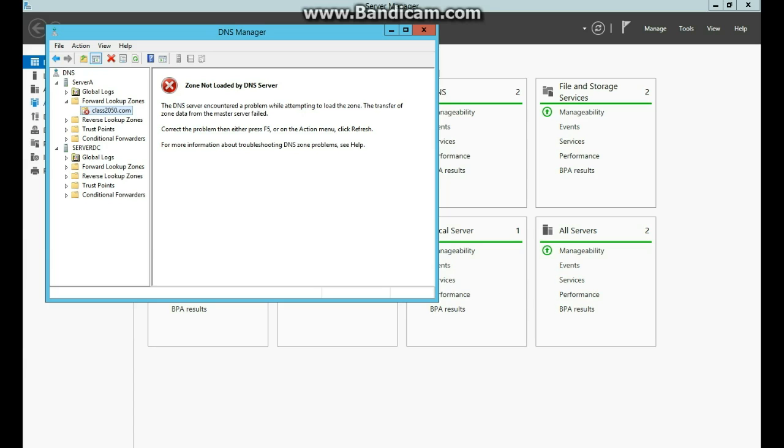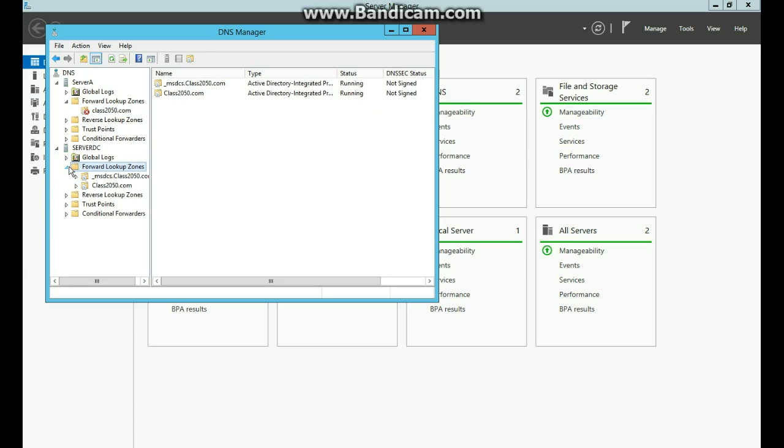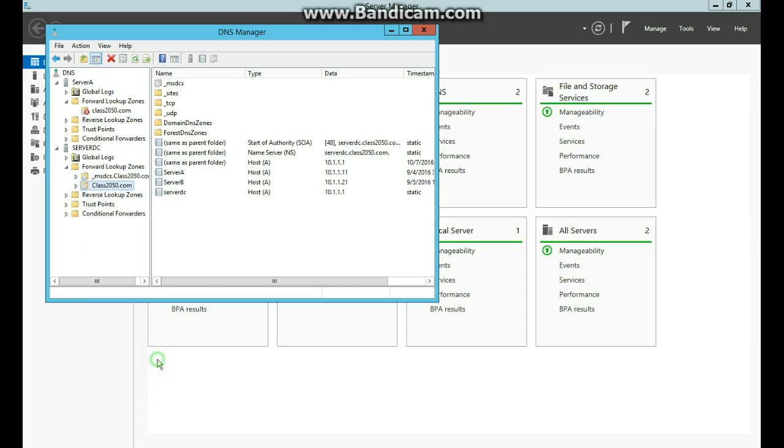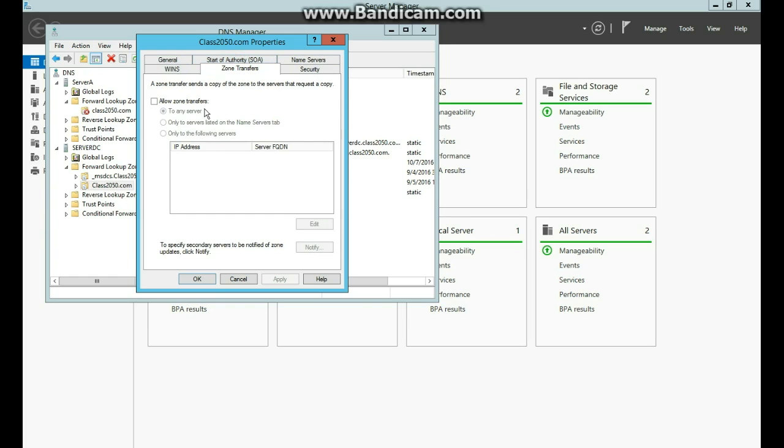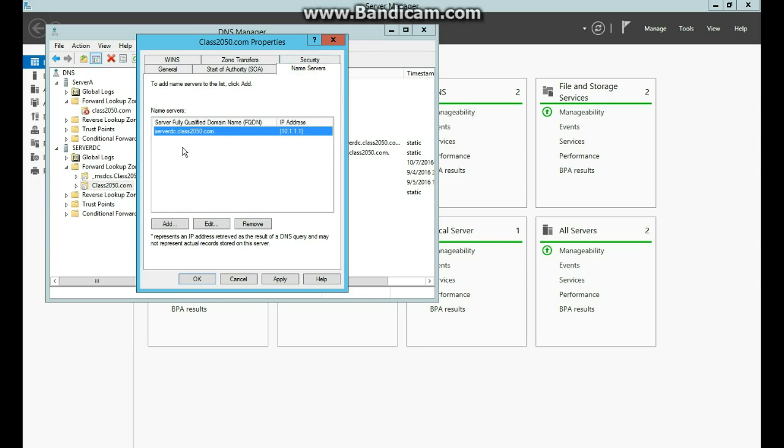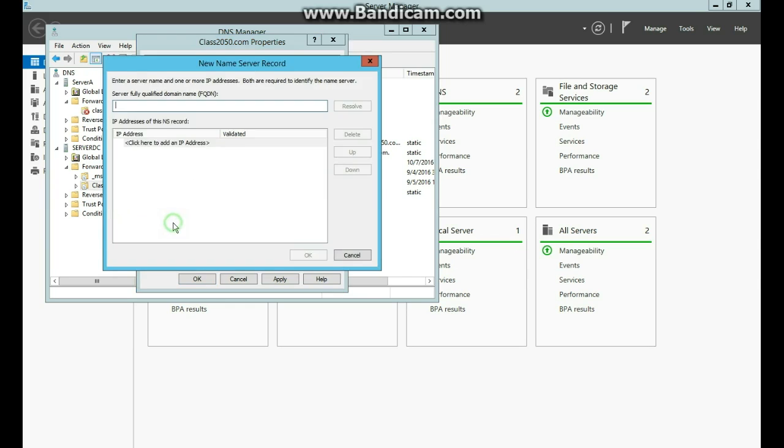For us to do this now, we would have to go over to our Server DC, into forward lookup zones, into class2050 properties, and we would have to set up and configure the properties real quick. So inside of here, we would have to select the zone transfer, and then allow zone transfers, and then only to server listed on the name servers tab, which is this tab right here. So let's go ahead and click this, name servers, and from here we would just want to click add, and we would just be adding our Server A.